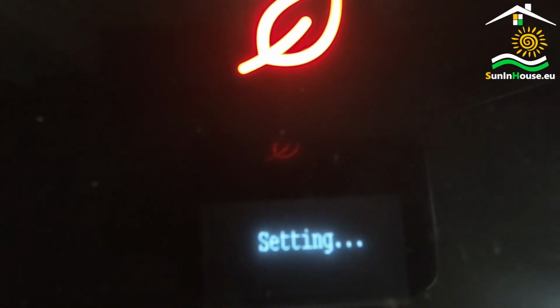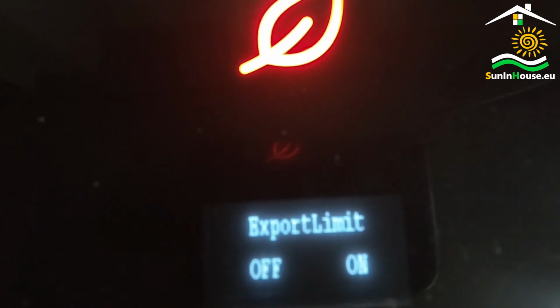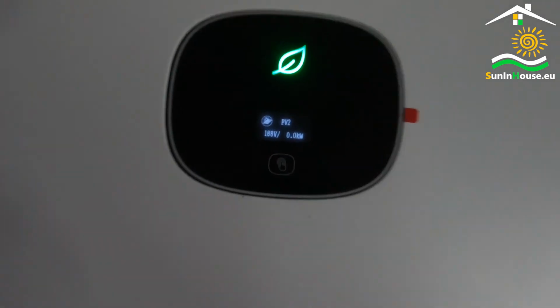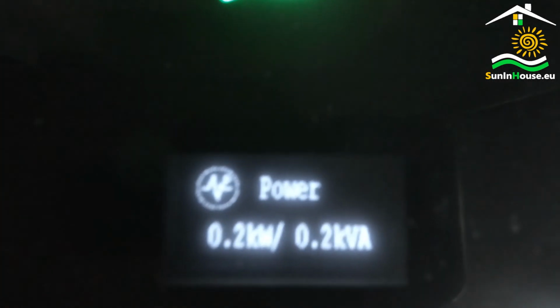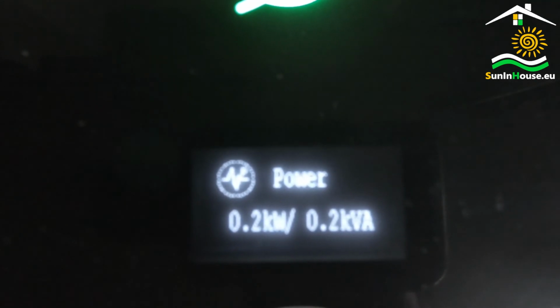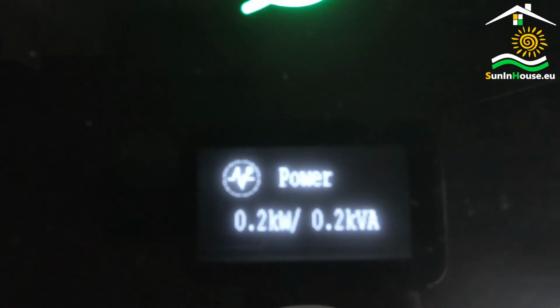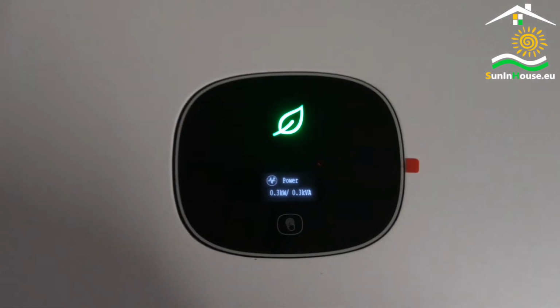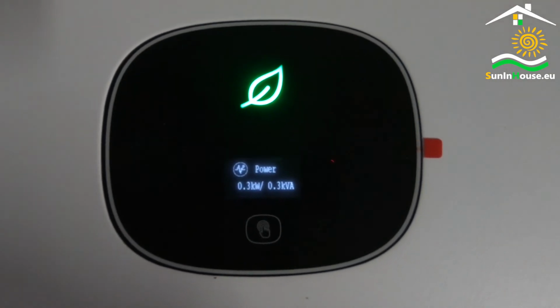The inverters we distribute are intended for the European market. We see the inverter is working. It displays the various parameters of produced energy. Correct work is marked with a green leaf. Configuration is very simple. That's all for this episode.